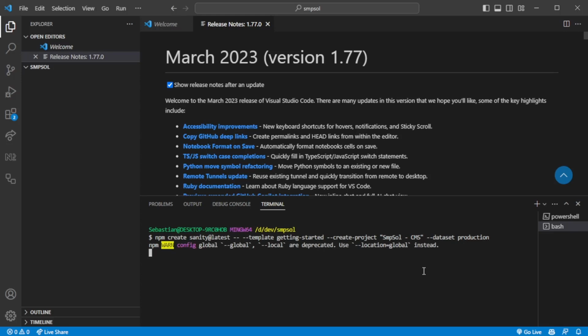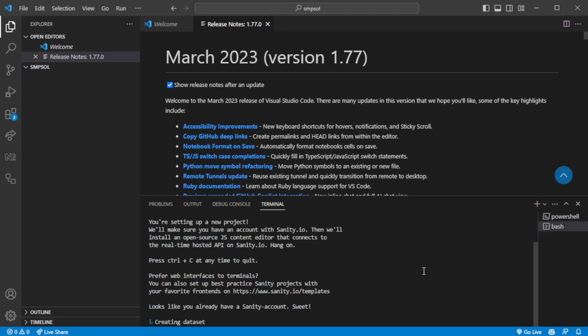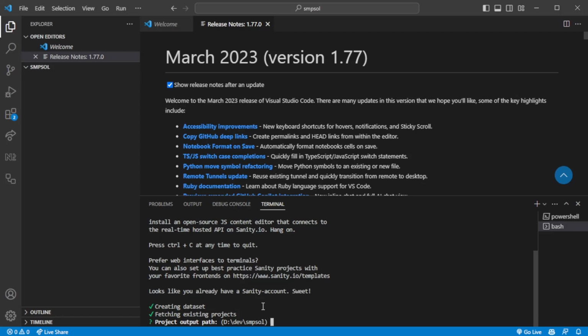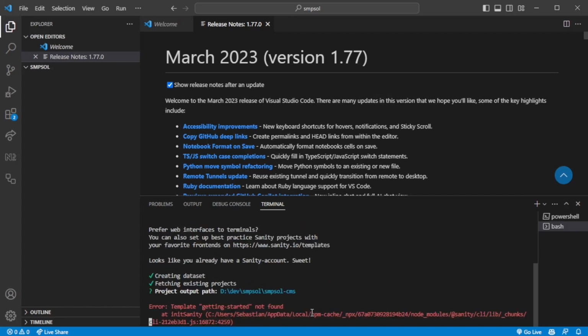Once you are executing this script, it will create a couple of things. It will create an account for you. I already have an account and I'm already signed in. If you hadn't signed in, it would actually ask you to sign in through the CLI, and it would prompt a browser where you would have to log in with your email or whatever you choose to register with. And now once that is done, it creates the dataset, it fetches the project that it created, and then we can choose what name we want the project to be in. So I usually go with SMP Sol-CMS for the CMS.